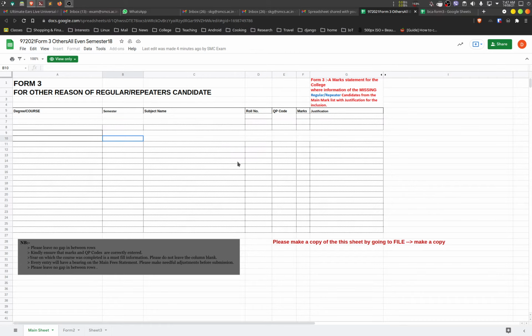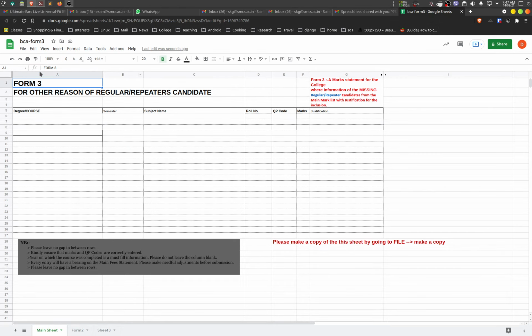The purpose is that once you can view this file, you can make a copy, which I have already done, so I don't need to do it again. I named the copy BCA Form 3. In your case, you will choose your department name, dash Form 3. Now you can fill up the degree course of the missing students here: the course, the semester, the subject name, the roll number, question paper code, and justification. If the student is missing from the main sheet, your justification could be missing from the main sheet.